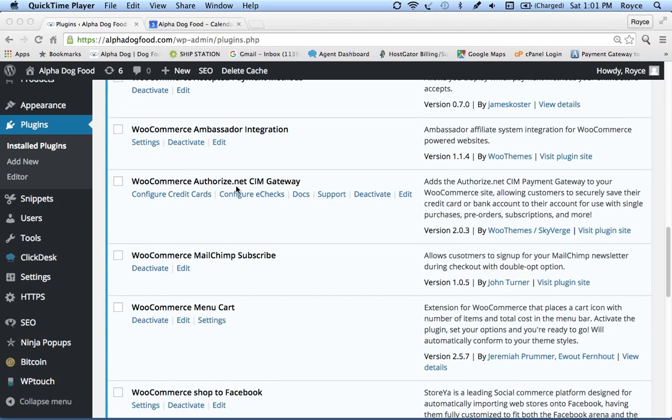WooCommerce Authorize.net CIM Gateway. This is another great plugin, and it's essential for us. So when a client of ours enters their credit card information, we don't store it. WordPress, alphadogfood.com does not store credit card information, but it's sent over to Authorize.net.